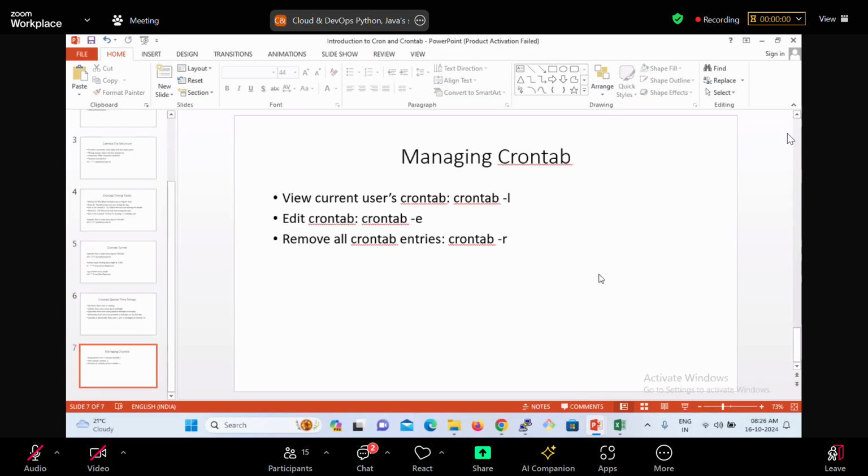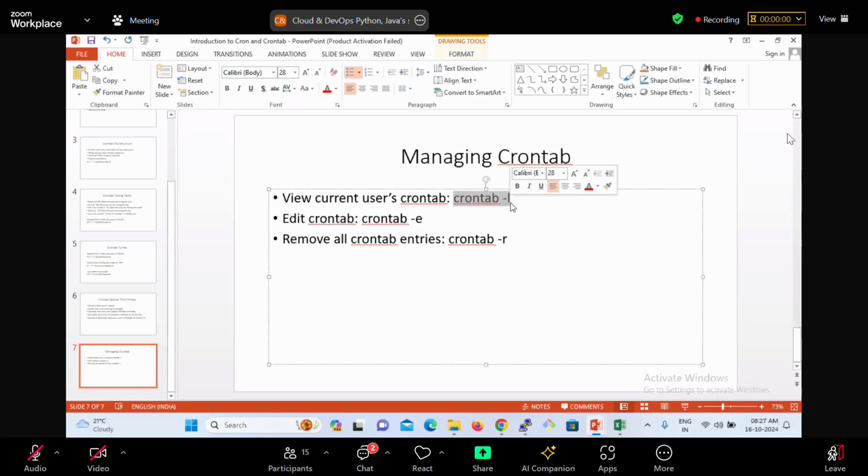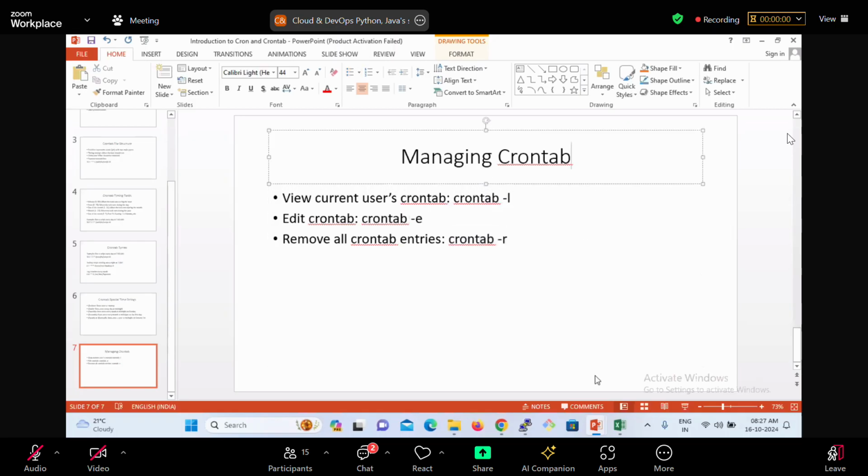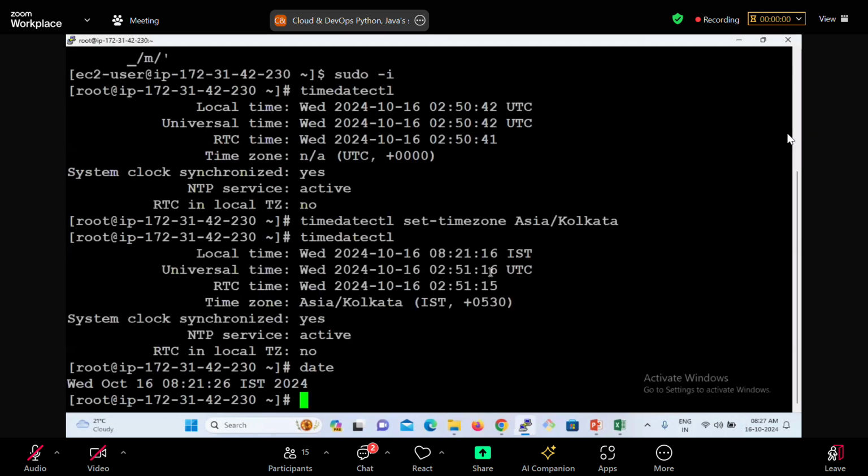So next, how to manage that crontab. To schedule a crontab, we need to go to the path /etc/crontab. Okay, I'll show you once. I'll go to the server, then I'll show you. Here, to view the current user's crontab, like how many crontab jobs there are as of now in the server, that can be shown through the crontab -l command, to edit crontab -e, or to remove crontab -r. Okay, so now I will come to the server and I'll show you how cron is working.